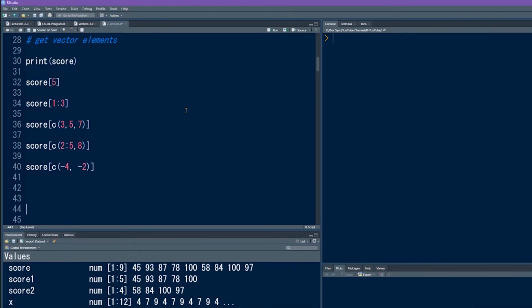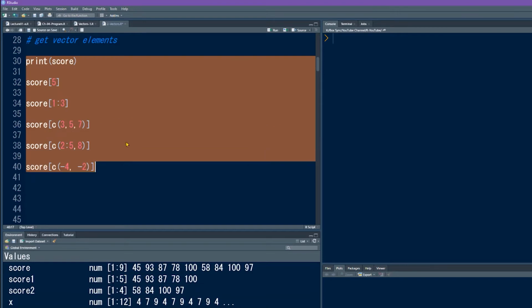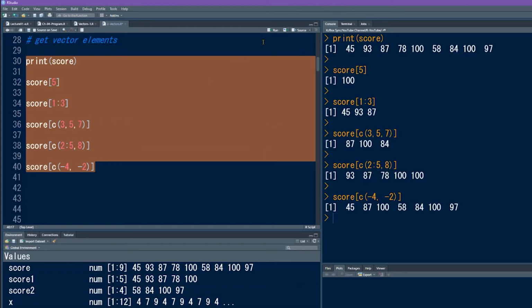So now we're going to get vector elements, and I'm going to do them all together in one shot so we can save time. Print score, the score will be printed, then we're going to work on these operations. So let's run all of them in one shot. Run. So score fifth element, 1, 2, 3, 4, 5. First, second, third. Third, fifth, and seventh. 2, 3, 4, 5, and 8th, which is 100.